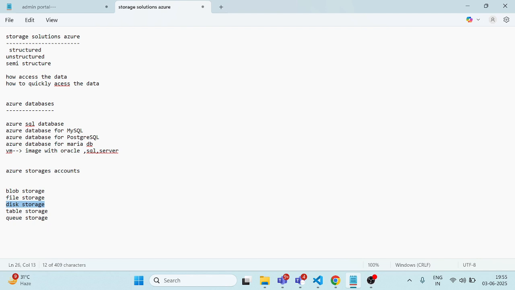So most of the things we are not using disk storage and file storage. Disk storage and file storage will not be used in the most common things in real time. In real time scenarios we will use only the blob storage and queue storage. Please don't forget this, okay.